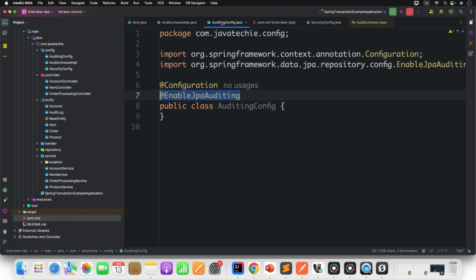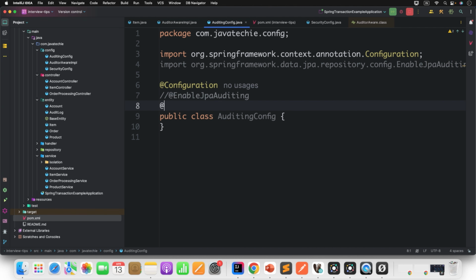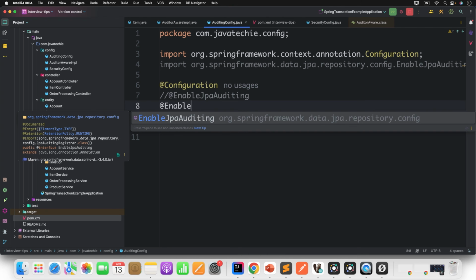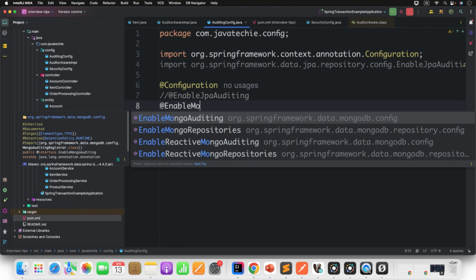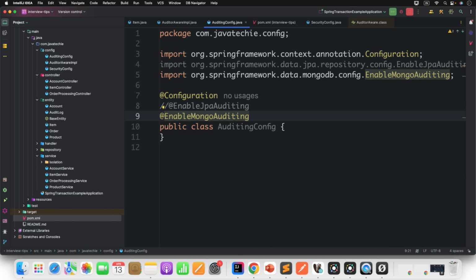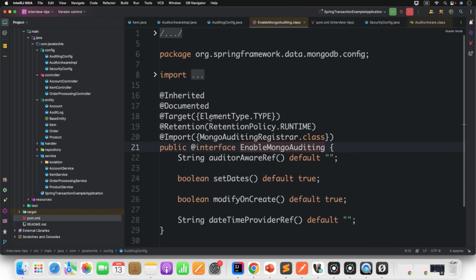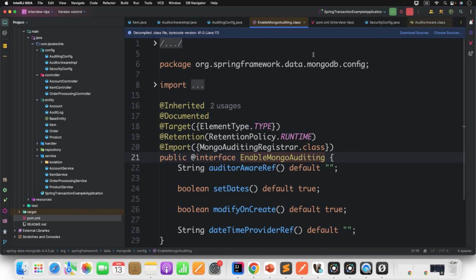Now, go to the auditing config. Since we are playing with NoSQL now, you no need to use the @EnableJpaAuditing. Rather, what you can use for NoSQL is @EnableMongoAuditing. For MongoDB specification, you have this Mongo annotation. Okay, can you see here?